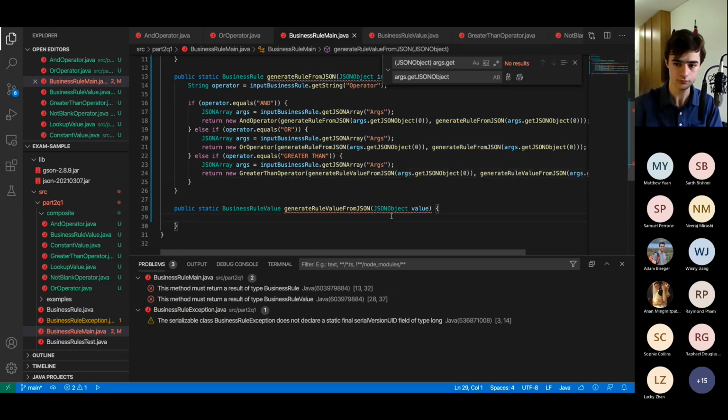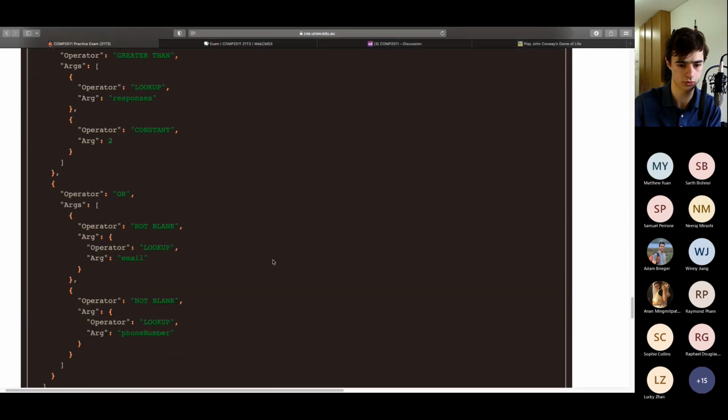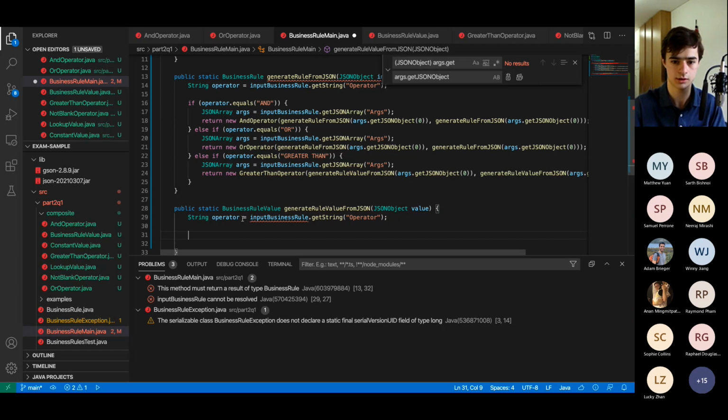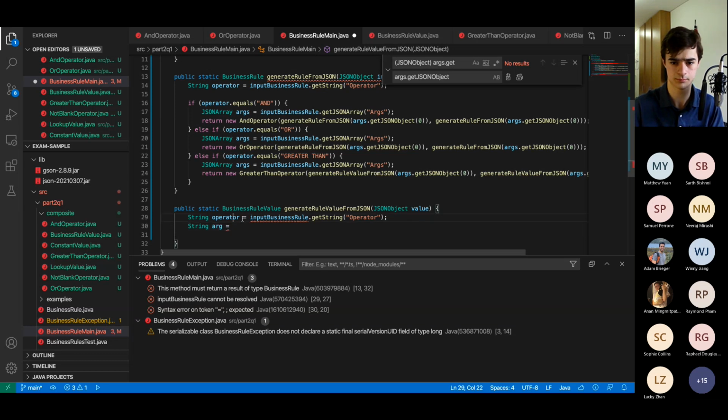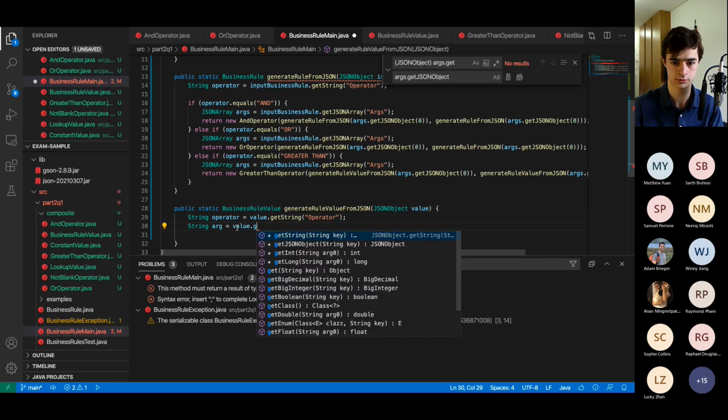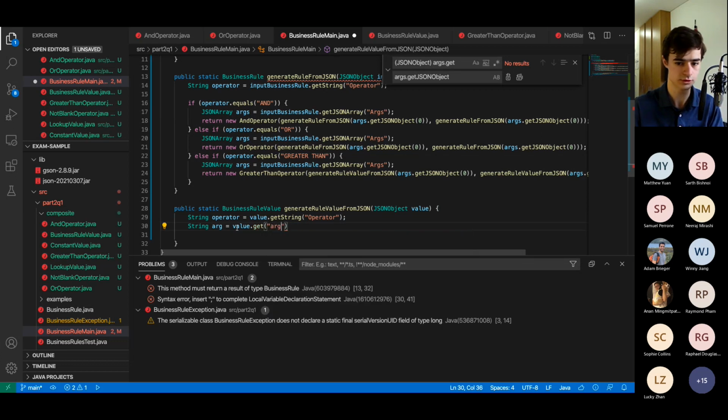Great. So now we just need to say, given a rule value, which in this case is lookup or constant, generate the JSON. And we can do the same thing, I think. Yeah, the operator is lookup or constant. And we'll say string arg equals value dot get string arg. Actually, it's not going to be get string, it's going to be get object. So we just say get.